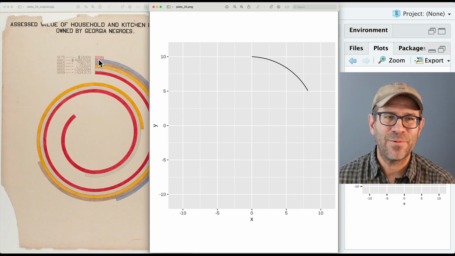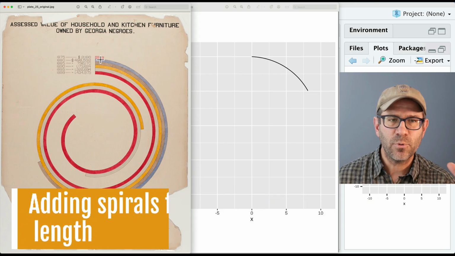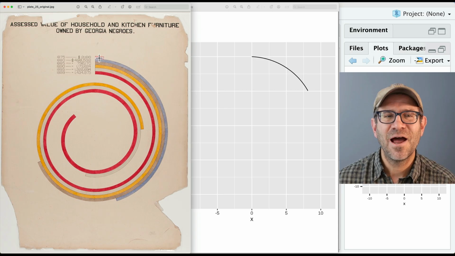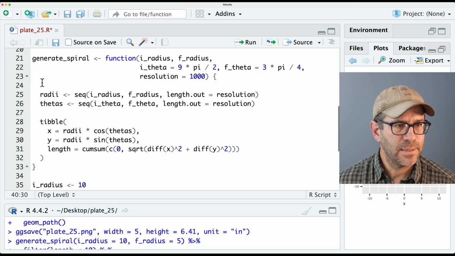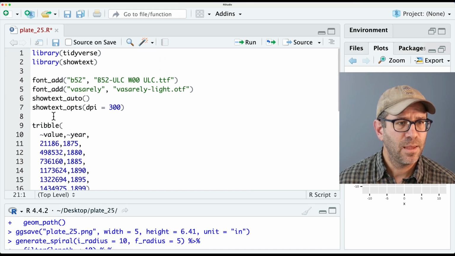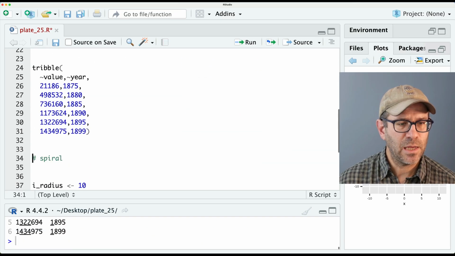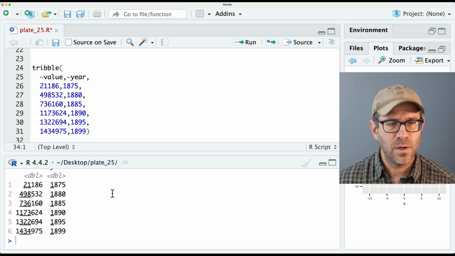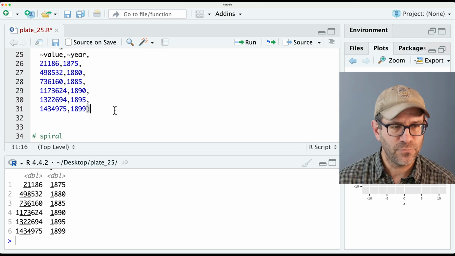We now have a couple things that we need to do. So let's start by adding in the other years, and we'll separate the years by some level of thickness that we will fill in by creating the rest of the polygon for each of those years. So I'm going to go ahead and take my generate spiral function, because I think that's probably in pretty good shape, and I will move that back up here to the top. And then, of course, we have our tribble that has the years as well as the value. I don't know why I put the value before the year, but whatever. I'm sure you'll forgive me.